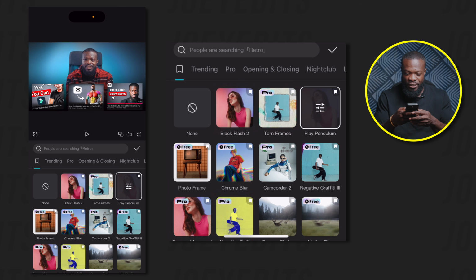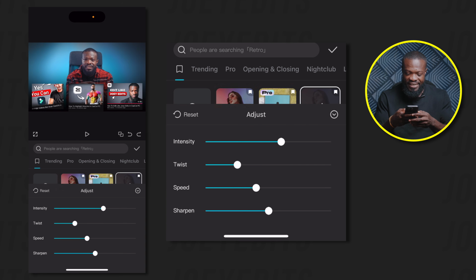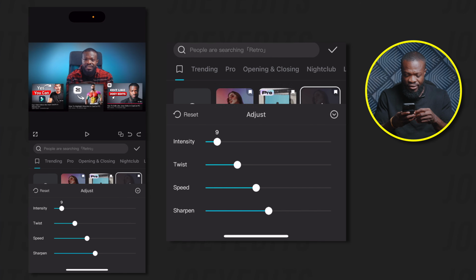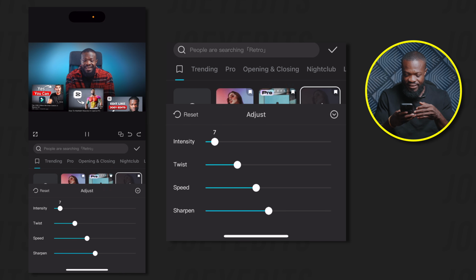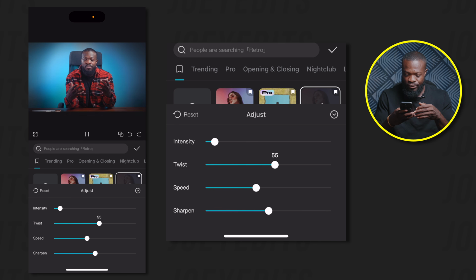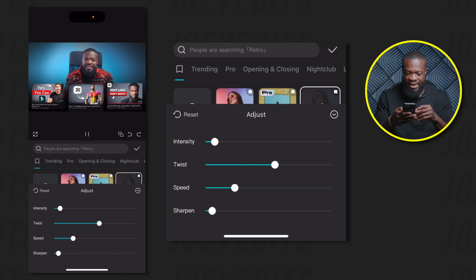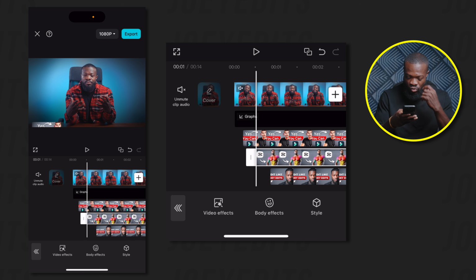So I'm going to select play pendulum, click on it once more to bring the settings out. And this would have been easy on a compound clip, but since we don't have a compound clip with the mobile version, so far I've not seen something like that. If you know, drop a comment down below. I'll really appreciate that. So I'm just going to reduce the intensity of it so it will make this effect work. So I can go to 7 with this. The twist, I want to make it more speed, go down, sharpen, take it to almost 0. So something like this. When you look at the first image, it shakes a bit. Click on done. Let's do this one.